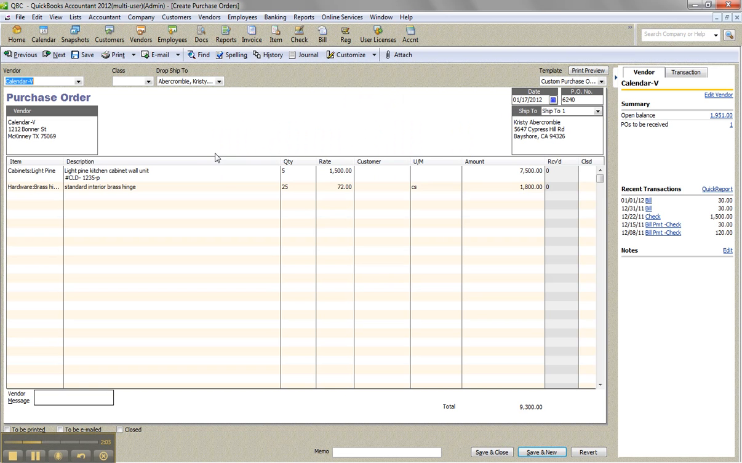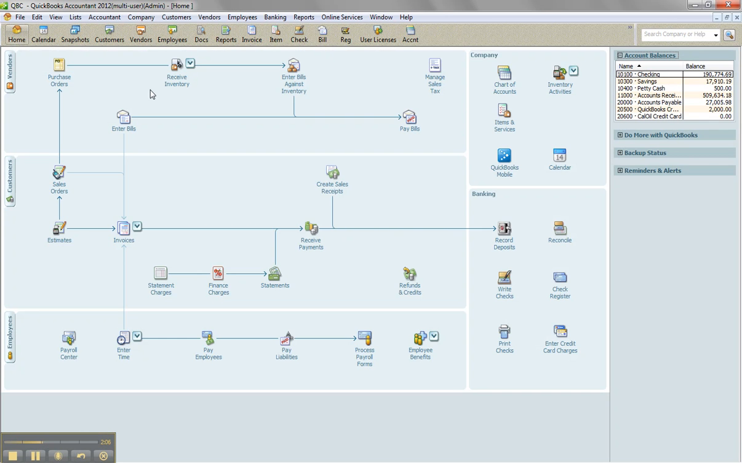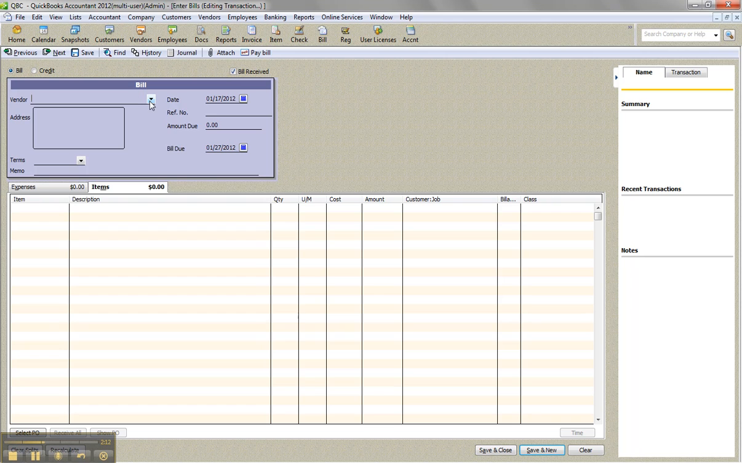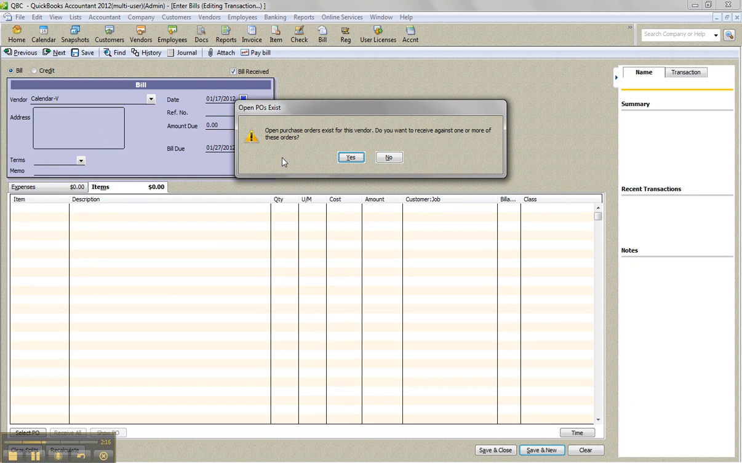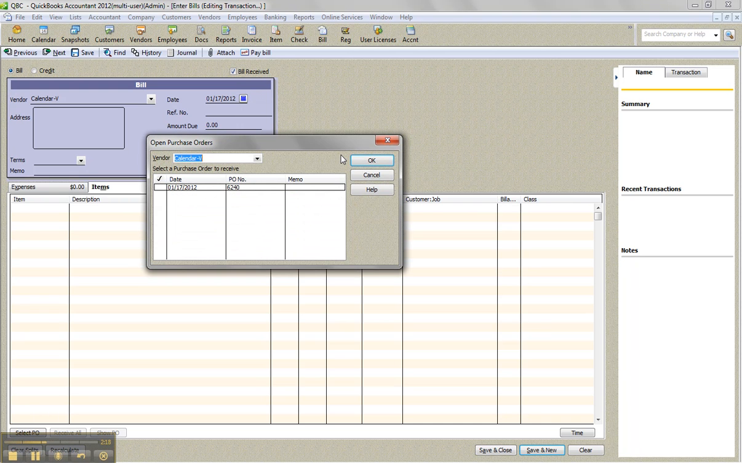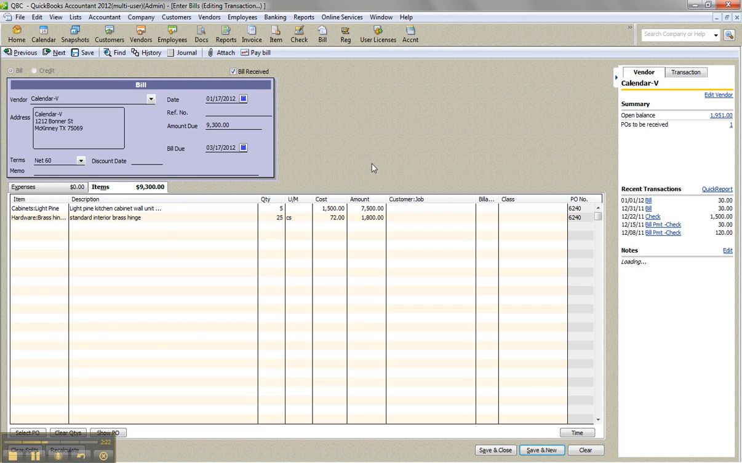Now if I go back to my workflow, I want to receive the items. I can just receive the items, and this time I'm going to do it with a bill, but maybe you do it without. It's up to you. I'm going to choose the actual vendor, and it sees that I have open purchase orders. I click yes.